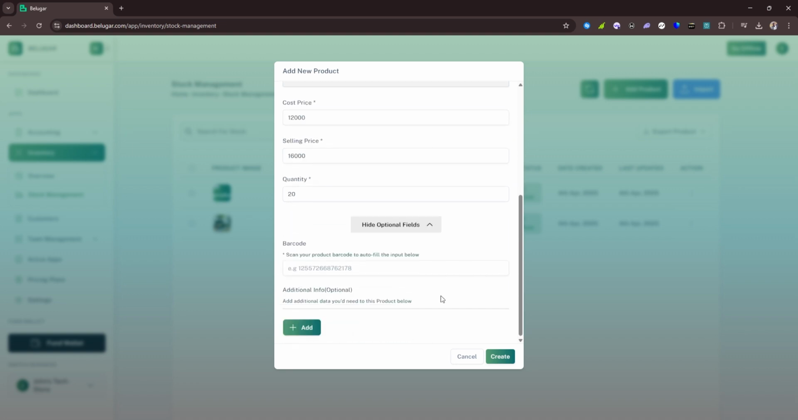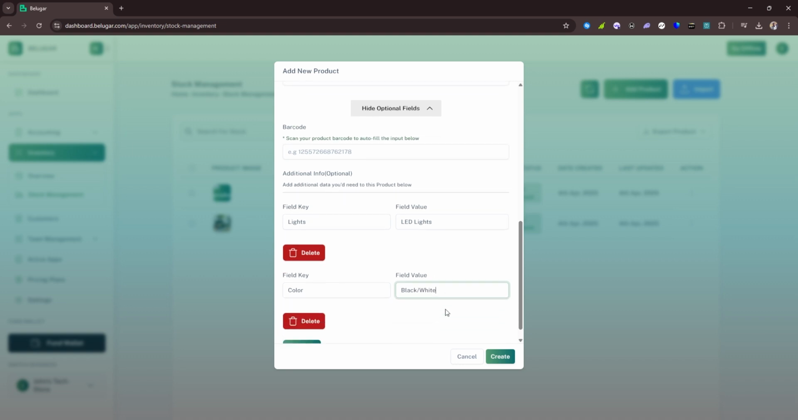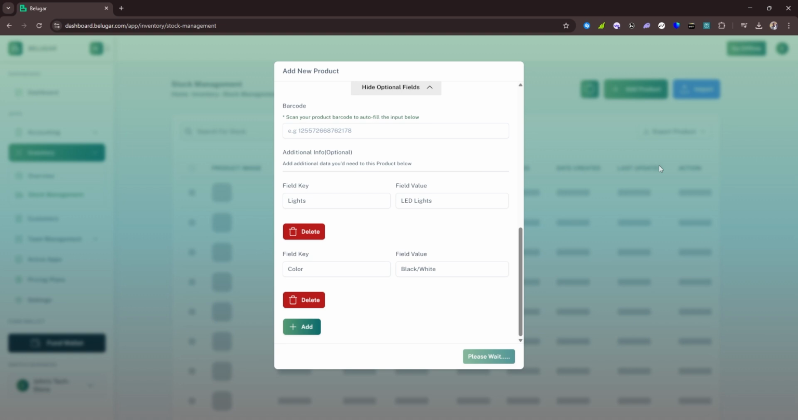For additional info, we can add lights. You can say the light is LED lights, just something to specify. Then color. Let's say we purchased two different kinds, ones with two different colors. You can say black slash white. And then click create.